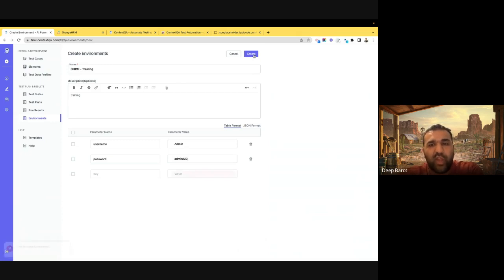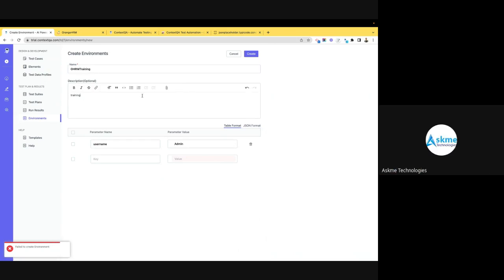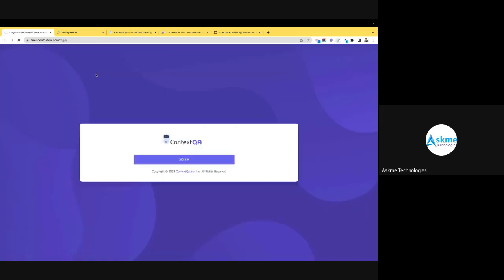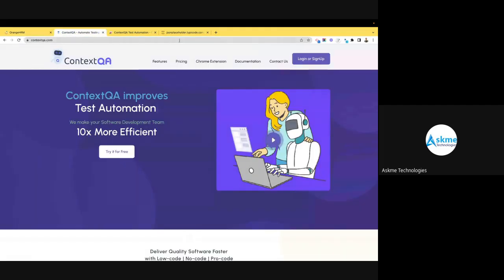So you click on the create button over here. Let me see. Okay. Let me try. Not sure why this glitch is happening.